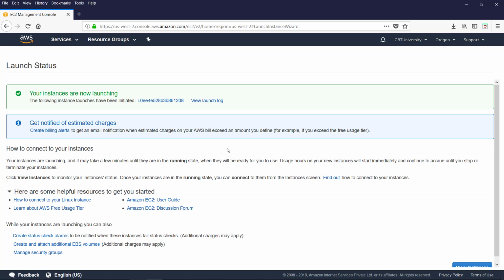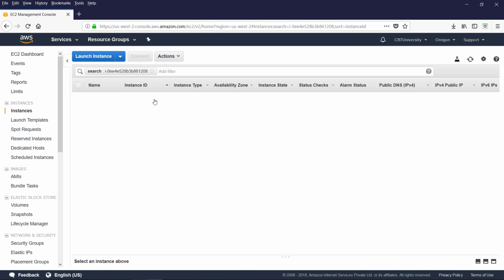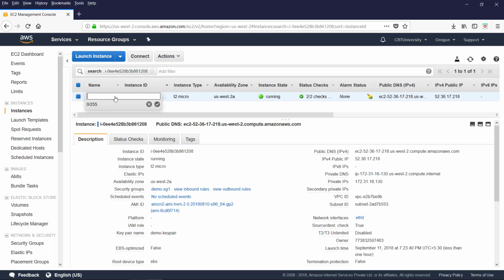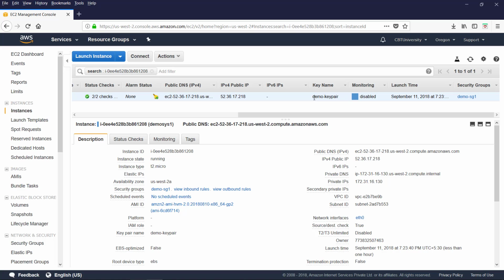Now instances are being launched, and it will take a few minutes until they are in the running state, when they will be ready for use. Let us click on this. Now our instance is launched and the instance state is running. We haven't given any name. Let us give a name. And this is the instance ID, instance type, availability zone, instance state, status checks, no alarms, and this is the public DNS and the public IP that is assigned. And demo key pair is configured and monitoring is disabled.